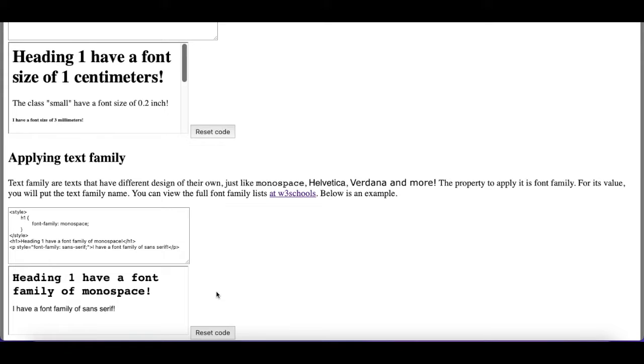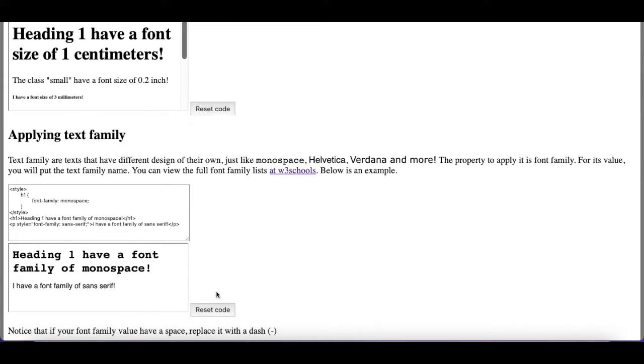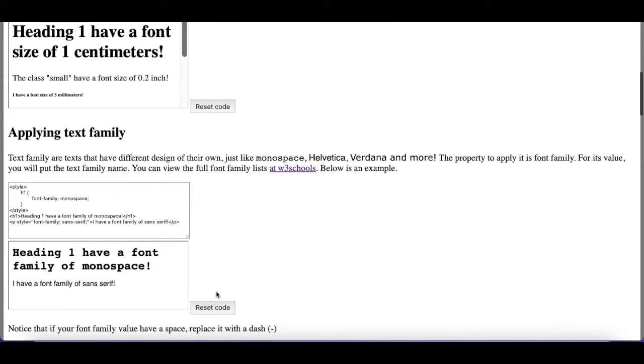Also, that's something that you should note down: if your font family's value has a space, just replace it with a dash.